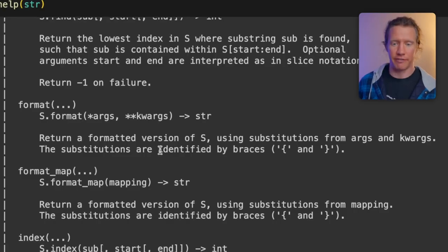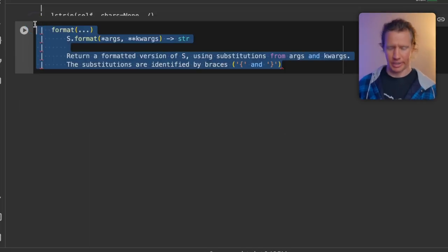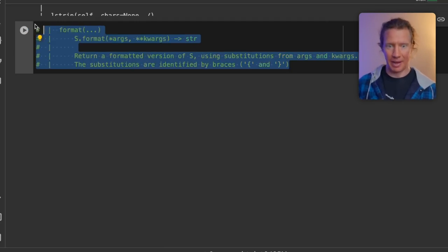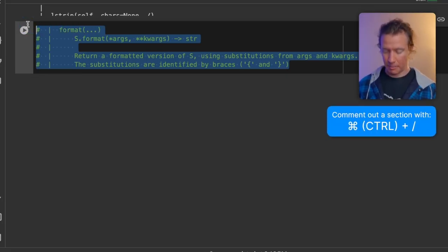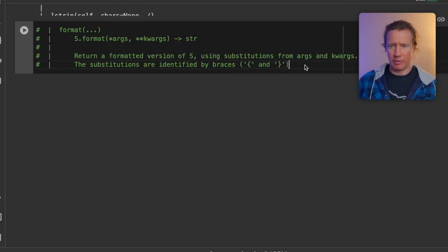Anyway, what does this thing even do? Well, it returns a formatted version of S, using substitution from args and kwargs. The substitutions are identified by braces. So I'm just going to copy and paste this to make this easier into here, and I'm going to comment it out. To comment out everything, you have it selected, and then from there you press Command and /. Windows users are going to press Control /, but it's a quick way to comment out things. Anyway, I just want to have it here so I can see it and reference it quicker.